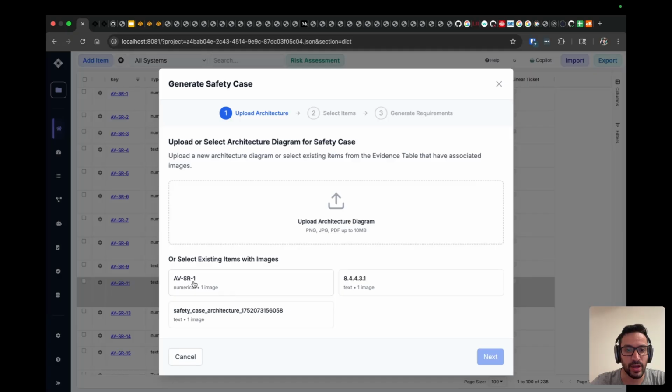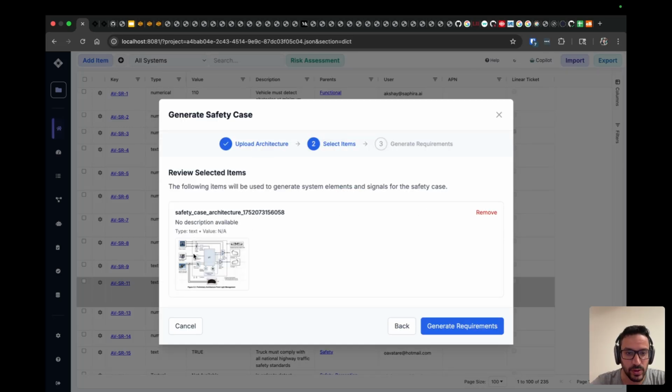So for example, we have an old architecture diagram under AVSR1 that we can look at, or better case, we're going to use this one that we just uploaded. So you can see it loads right here, and you see that it's the front light management diagram from the AutoSAR safety case example.